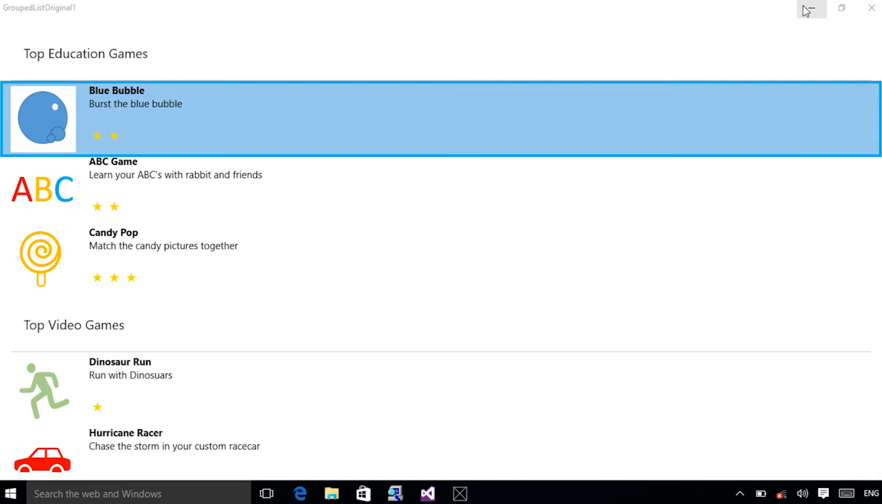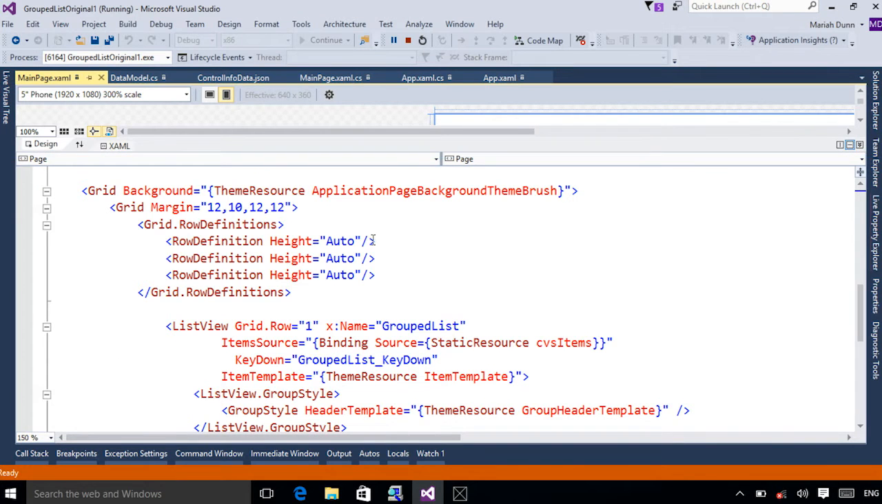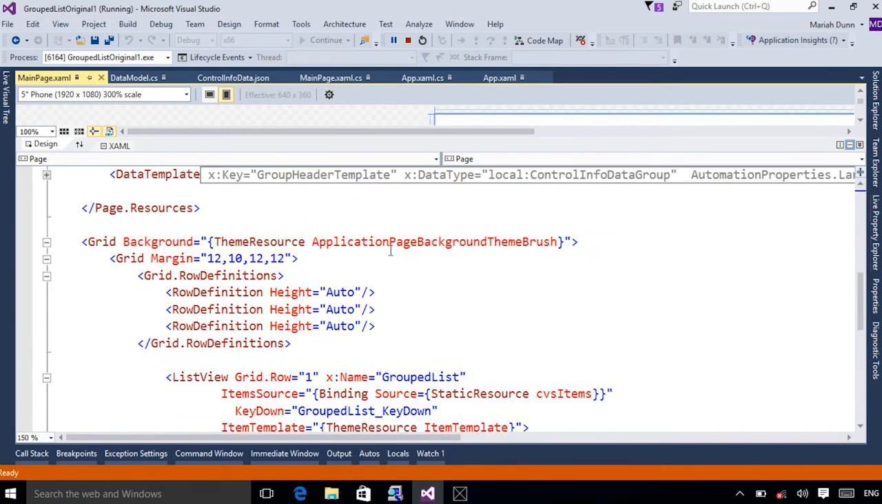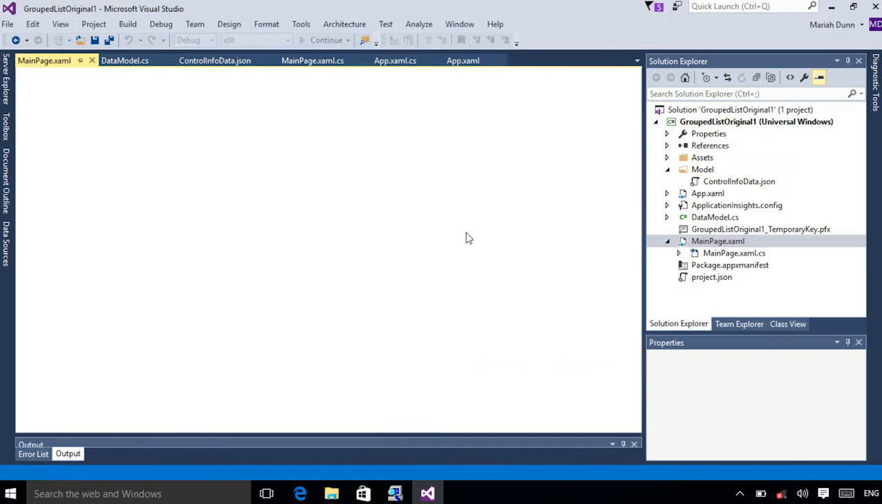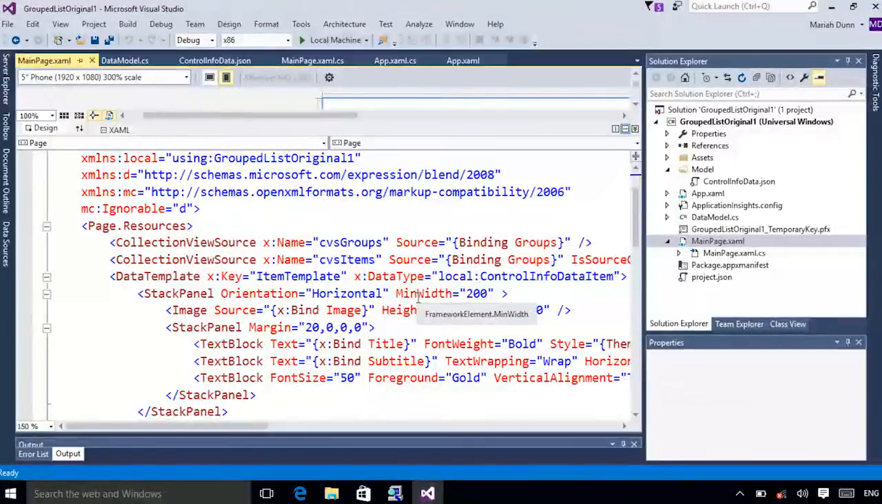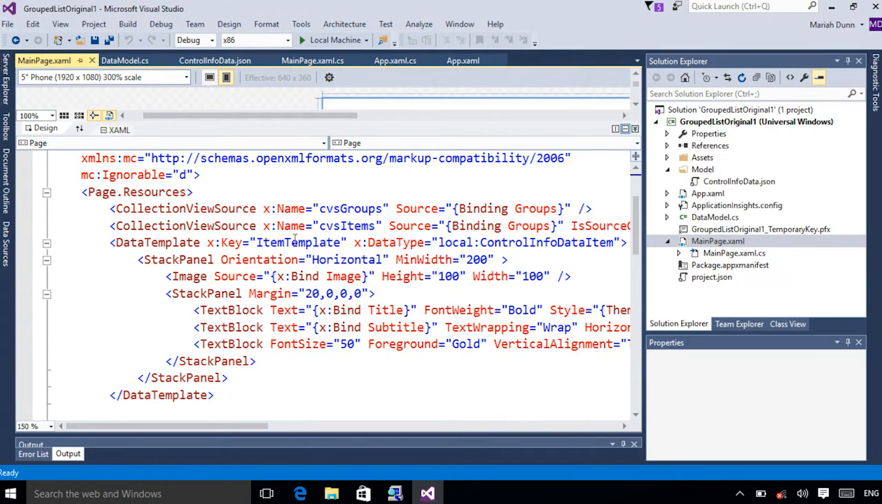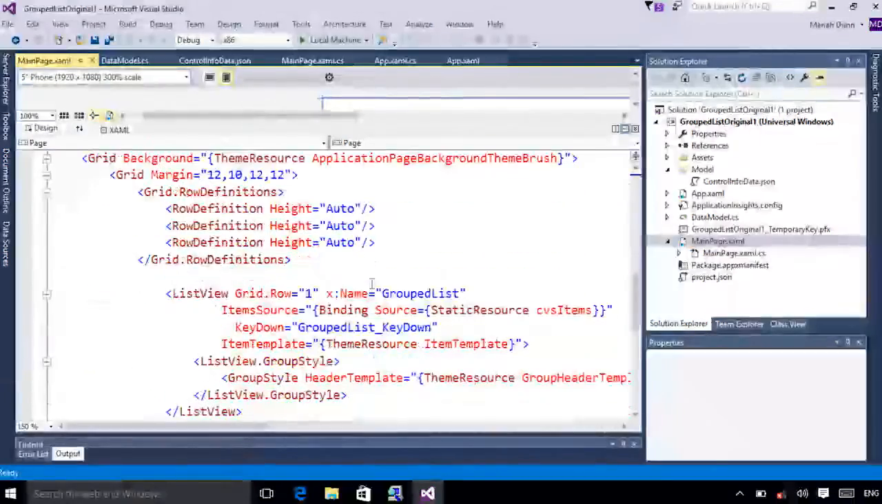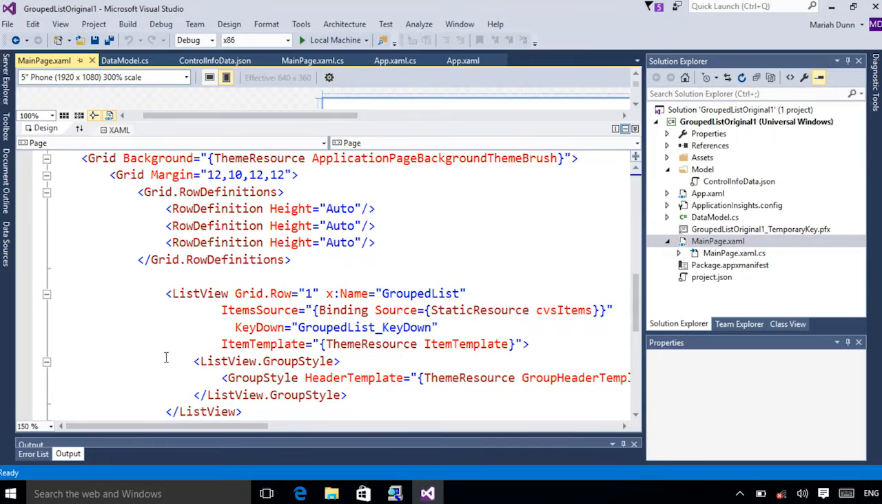Okay, so I'm going to show you my code now. Let me turn it off. And here's the MainPage.xaml. And here's my data template. This is exactly where all of the information about each game is being displayed. I have my image, my title, my subtitle, and my rating. And below here, I have a grid, and inside that grid, I have a list view. That list view is the main part of my user interface.